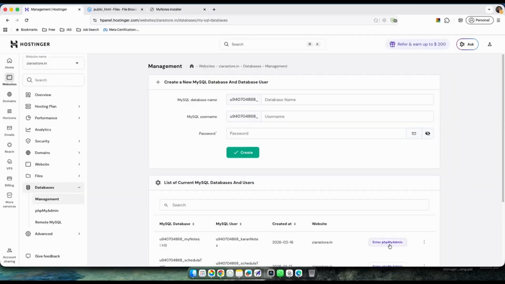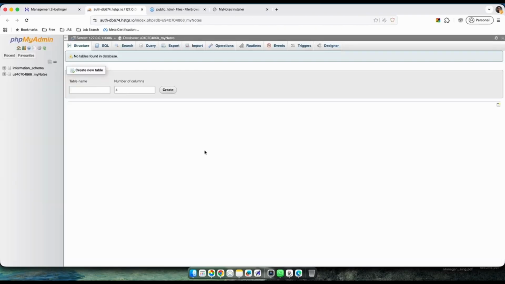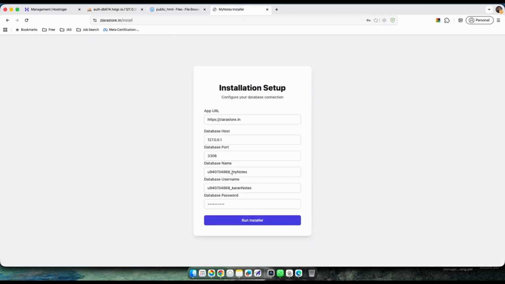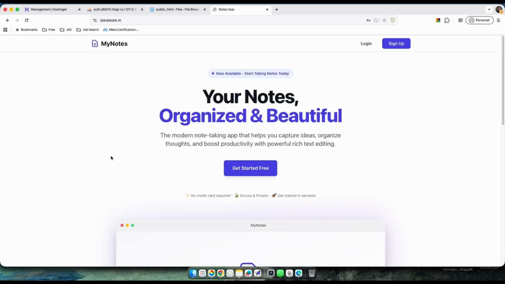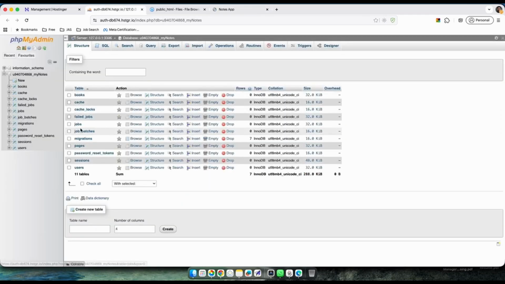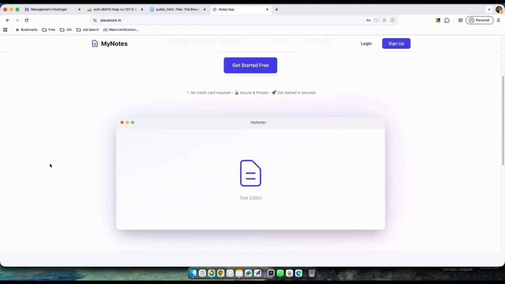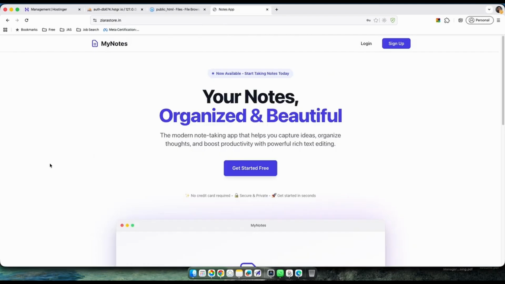Now I will click on phpMyAdmin, and you can see our database is here, but it is completely empty. Now see the magic. We have added our database name, database username, and password, and now I will click on run. Once you click on run, it will tell you installation finished, redirecting to home in 3 seconds. Boom, you're here. Once you refresh, you can see your database is populated. And now if you go to your app, boom, your website is up and running.